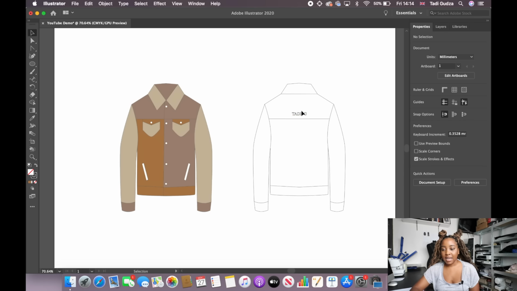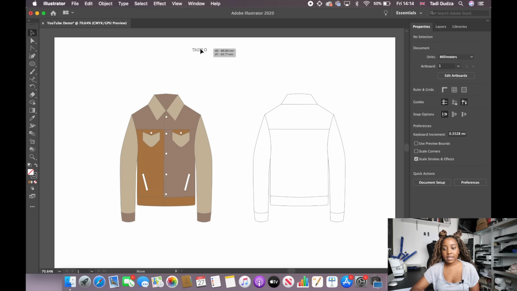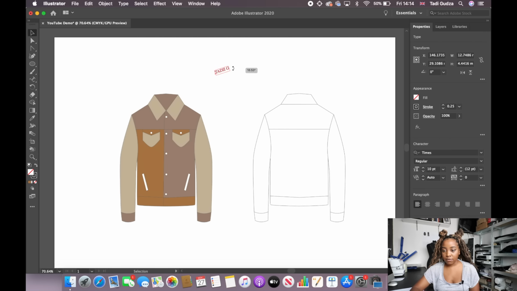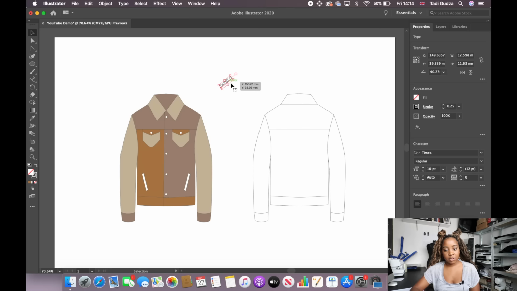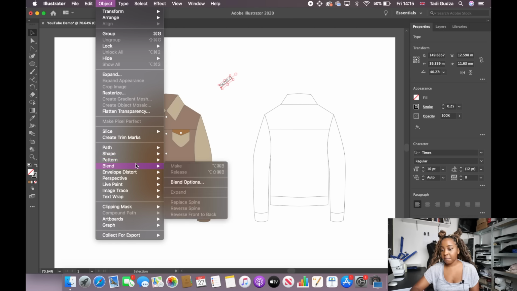So I'm going to take my text, Taddy G, and I'm going to rotate it to about 40 degrees. You don't have to rotate it to 40 degrees, I just want it at 40 degrees. And I'm going to select that, go up here into Object again, click Pattern, and click Make.